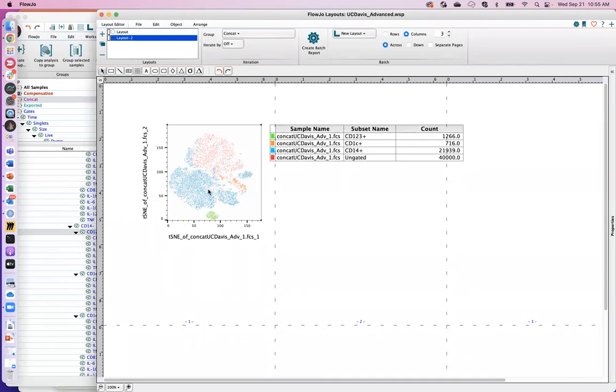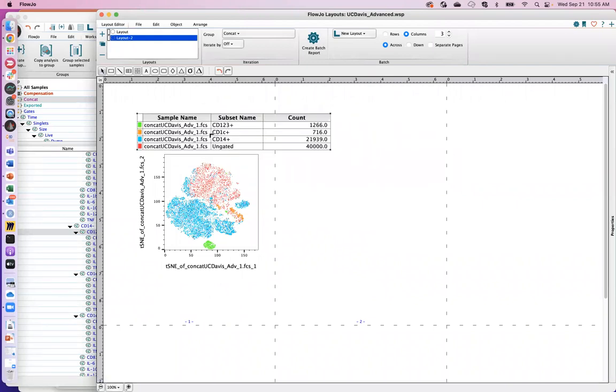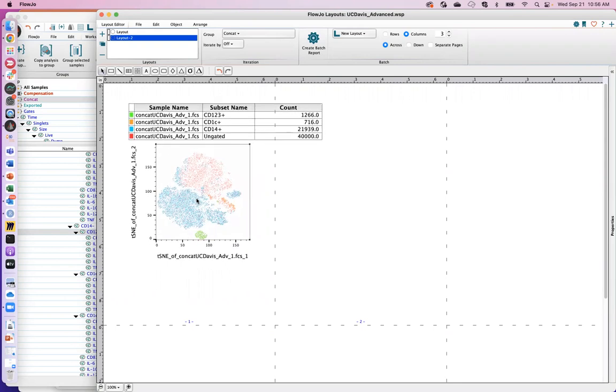Right now you can kind of see, oh, okay, that's where my different populations that I've predefined exist on the t-SNE plot, right? So my CD14s are in blue, right? My dendritic cells are in orange, and then my PDCs are in green over here.